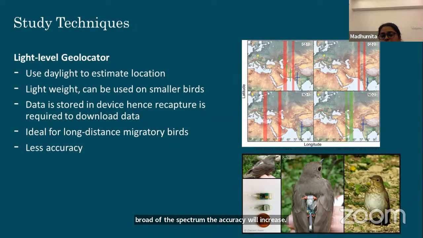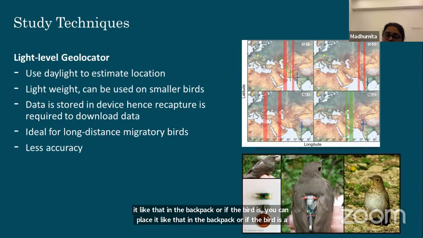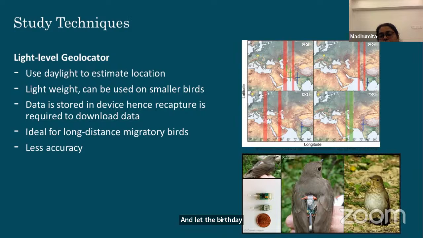But it needs to be recaptured. So it's mostly carried out in places where the birds breed. You have to capture them from the nest. You can place it in a backpack, or if the bird is a little bit bigger, you can place it on the leg with the help of a flag, and let the bird free. And then when the bird comes back again to the breeding area, you have to put a lot of effort again to capture it.